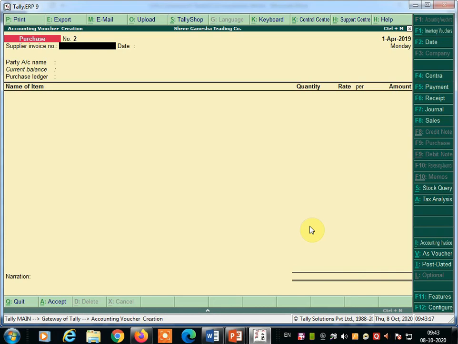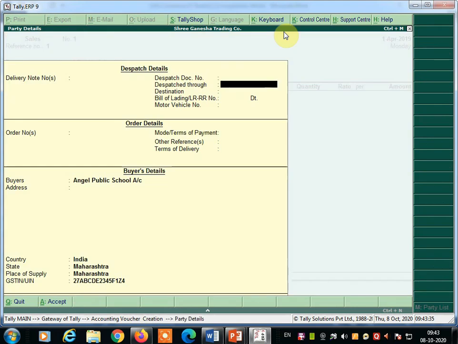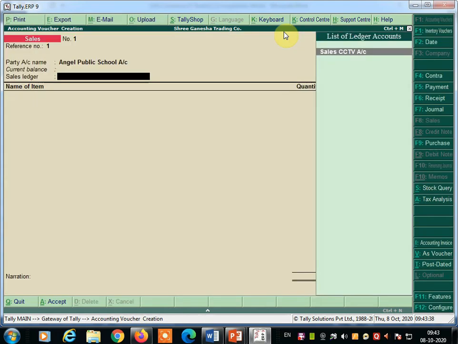Now we are going to create a sales voucher. So click on sales voucher. Here also you can put the reference number. The date you can change, the second date given in the problem, 2nd April. So you can change the date. The party's name is Angel Public School account. This detail is already filled up. Okay, sales ledger, sales CCTV.